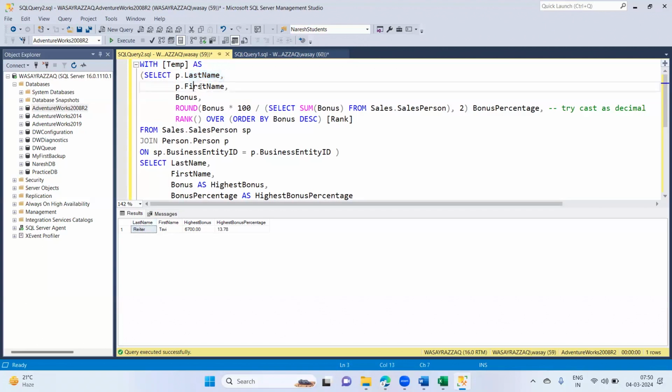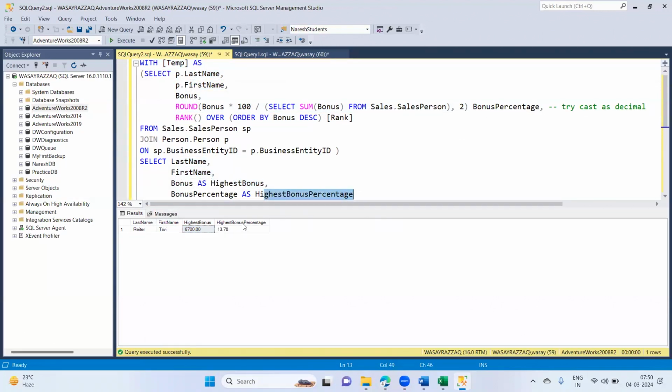Last name we have mentioned, we have got; first name we have mentioned, we have got; bonus we have mentioned, we have got. And then bonus percentage, this one. This is the formula we have used, and that is what we are getting here. No, sorry, this one, we are taking the final select statement: last name, first name, highest bonus, and highest bonus percentage.